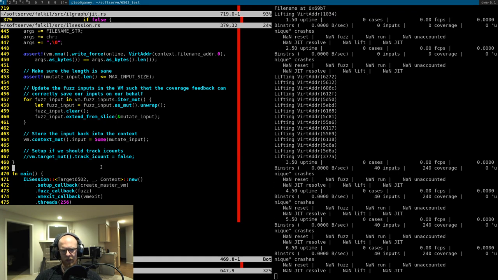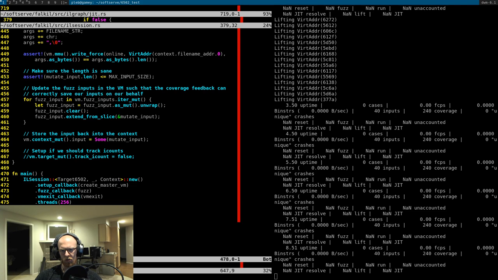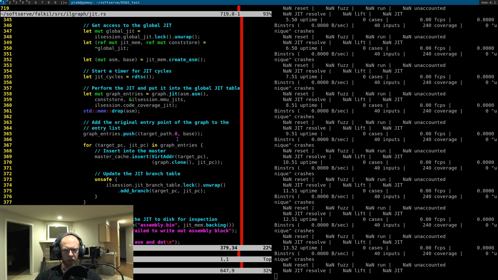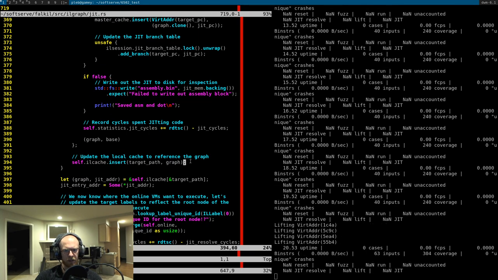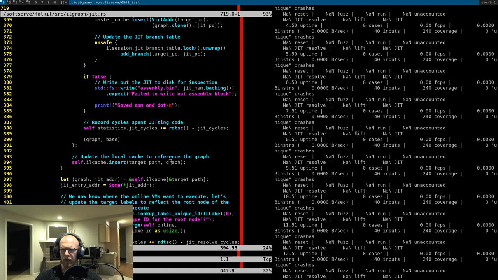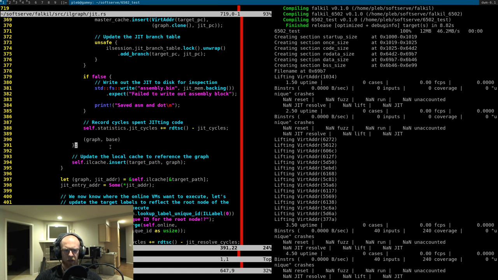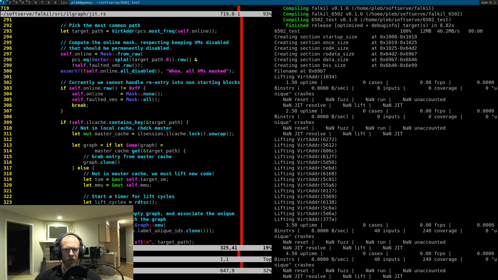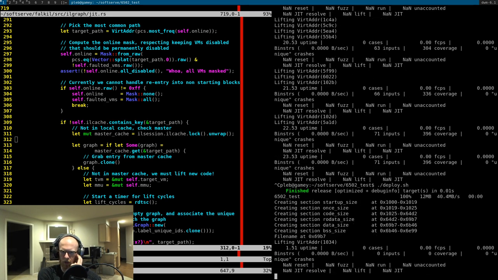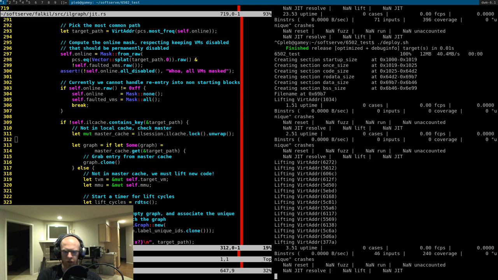Lifting these. We should have that locked the entire time, so we should be good here. And we'll go through, we'll insert the target PC and the JIT PC. We'll say that that graph is how you get that. Down here, we're going to insert target path graph. Oh, are we still going to be unnecessarily lifting stuff? Local IL cache, target path and graph, that's fine. That will just end up hitting the master cache a couple times. That lock will be short-lived, so that's not a big deal. It makes this a little bit easier. Okay.